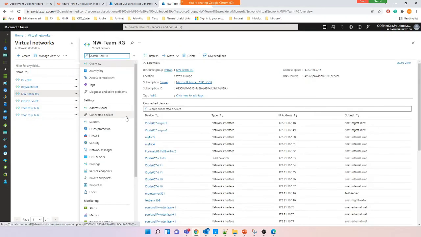VNet is just a logical separation. Guys, here you can see 1, 2, 3, 4, 5, 6. There are a total of 6 VNets and they are all logically separated. In very layman terms, it means there are a total of 6 companies. Now there is one question here. Let's assume the network team RG company or VNet company, this one, they merge together.